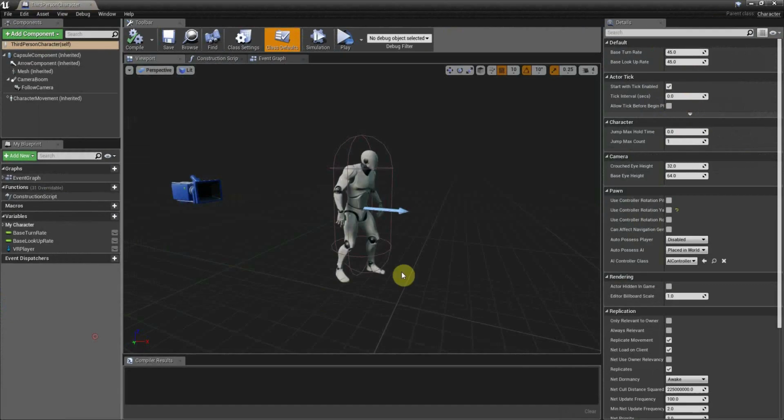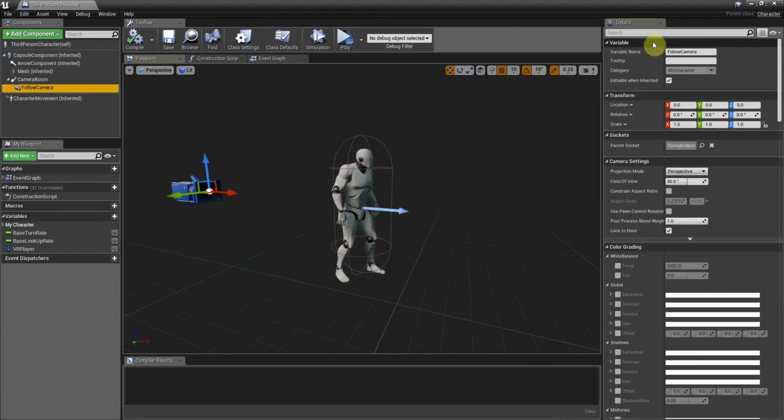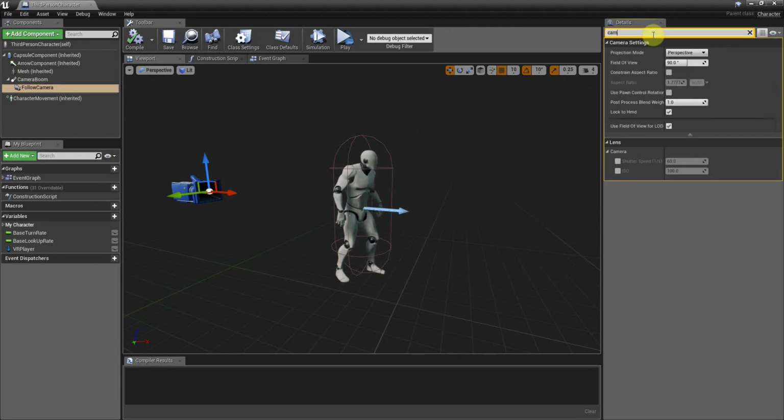We're going to open up our third-person character, and you're going to want to click on your follow camera. This is an important checkbox that took me a while to find, so this is why I'm emphasizing it to you. And we're basically going to want to uncheck Lock to HMD. This basically means that the camera is going to follow the position of the head-mounted display, which we definitely don't want.